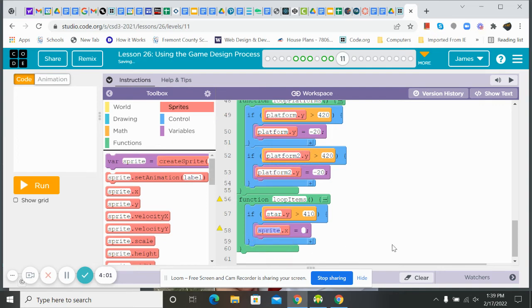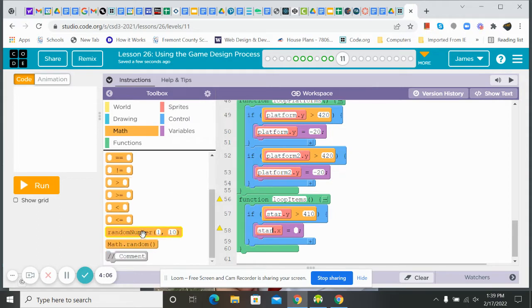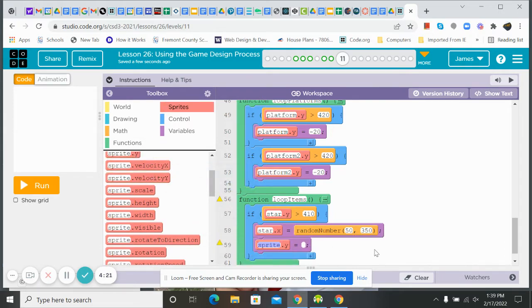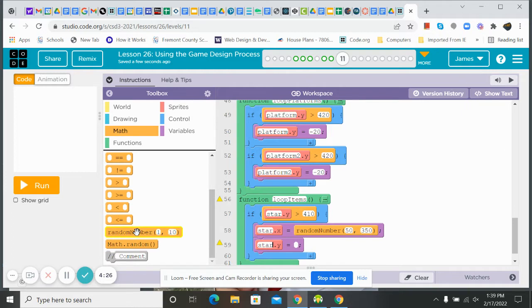So here we go. I'm going to start with my sprite.x, star, and that random number, okay? And our random number was 50 to 350, so that it can cover most of the screen. And then I need a sprite.y and star, and I want it to be random as well. And it was -30, -60.